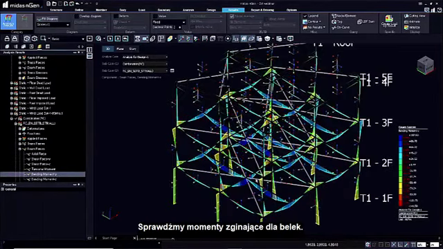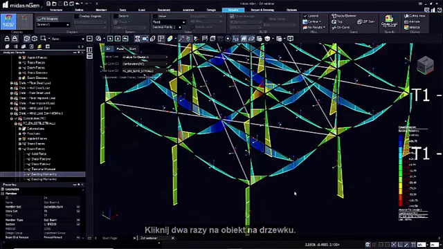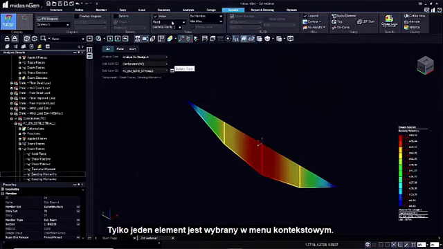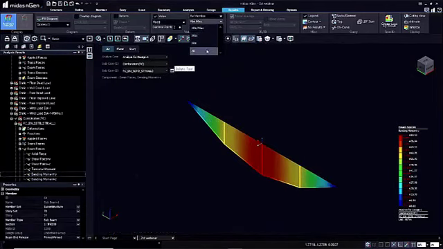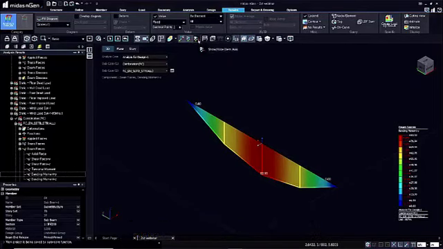Let's check the bending moment of the beam member. Double-click the item in the worktree. Only one member is shown in the context menu. The member force of a 1D member or 2D member in nGen is all expressed based on the member axis.